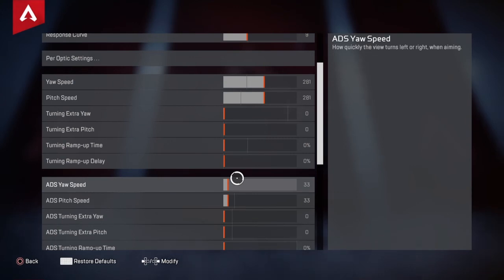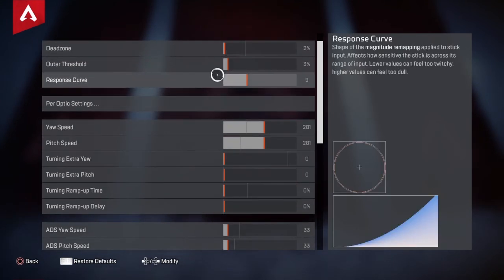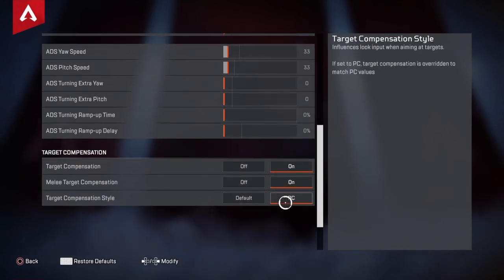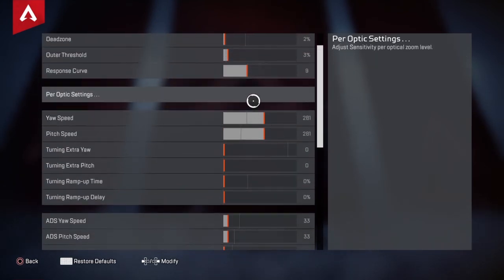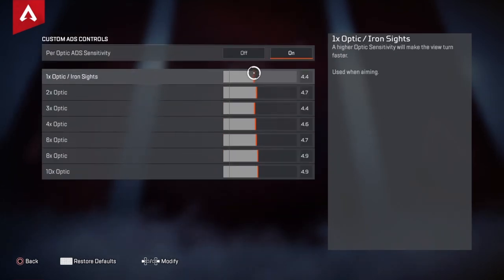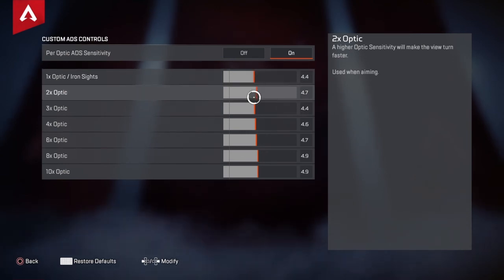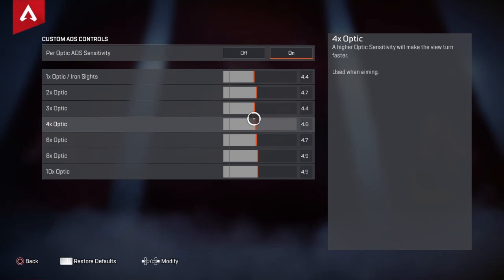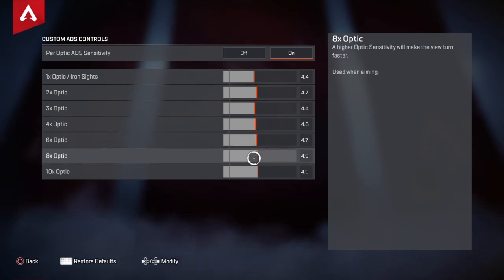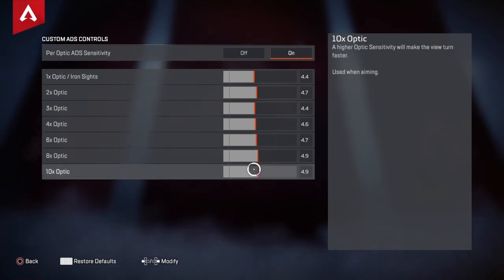It's playable, but I don't like how it feels because it's not comfortable. I'm not comfortable when I'm playing this because all I'm doing is trying to disguise the fact that 9 response curve struggles to interact with the aim assist in this game. My per optics are set to a low 4.4, a low 4.7, a high 4.4, a low 4.6, a low 4.7, a low 4.9, a low 4.9.